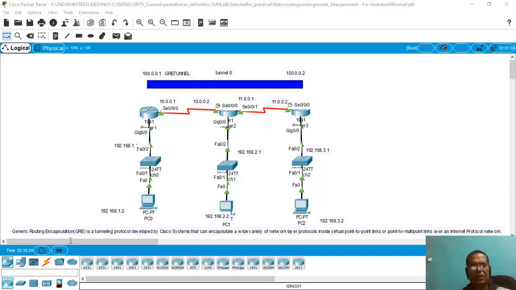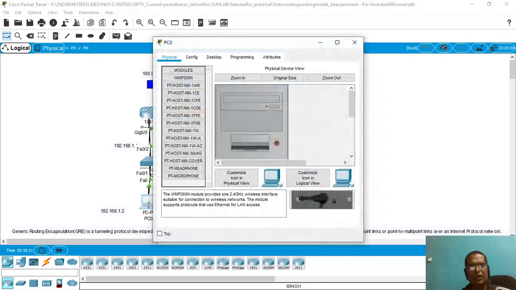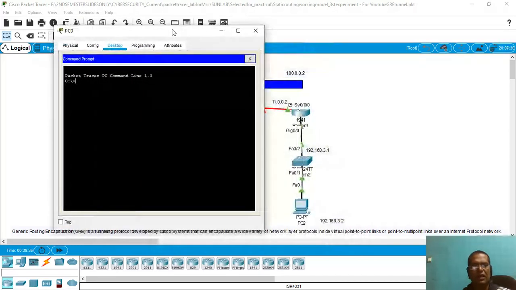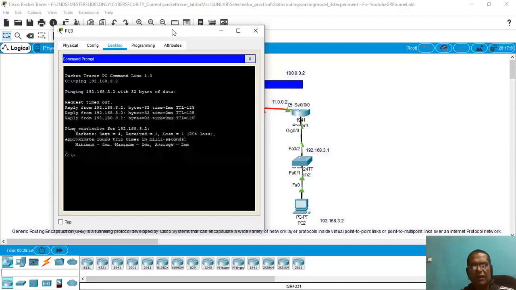So now I am going to ping the system 192.168.3.2, and we will see the reply. Ping 192.168.3.2. We will see that the system responds with the ping reply. So there is a reply.